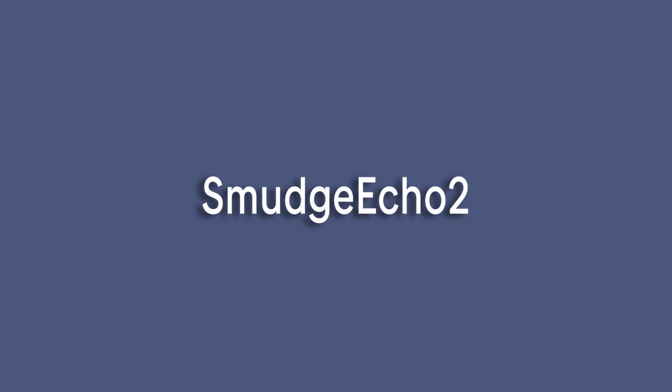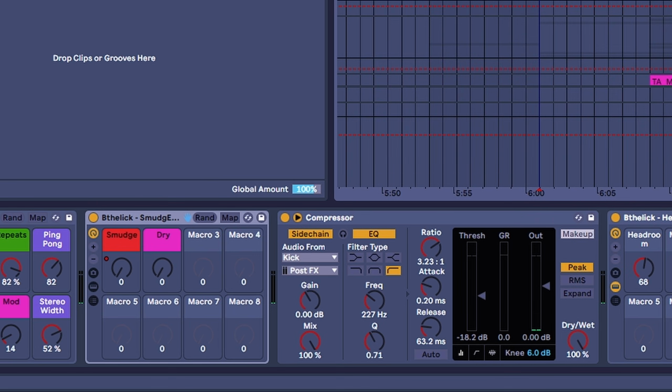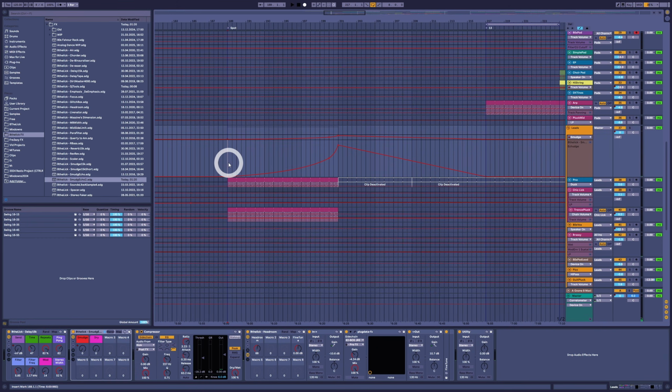Smudge Echo 2 is a rework of my Smudge plugin from the first video. I've managed to simplify it quite a lot, and it also works in a lot more scenarios. In a nutshell, Smudge Echo is just a transition plugin. It's basically a high-pass filter into a delay and a reverb. So it has the effect of smudging or smearing the sound, which is a great way of transitioning into new sections. So here's an example.